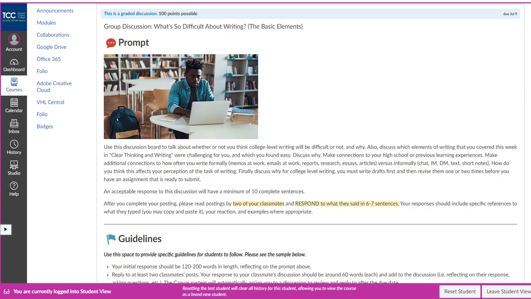And kind of think forward. Don't just think right now, but as you move through your college courses, as you encounter essays, research papers, reports, articles, etc., what are some things that maybe you have apprehensions about? What were some things that were challenging for you this week? What things did you find easy?